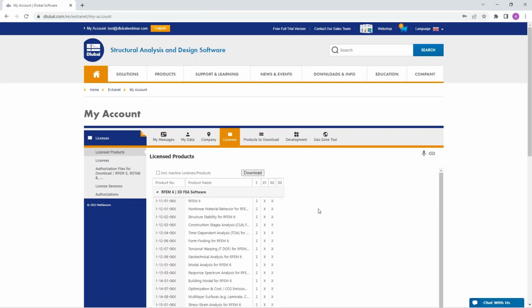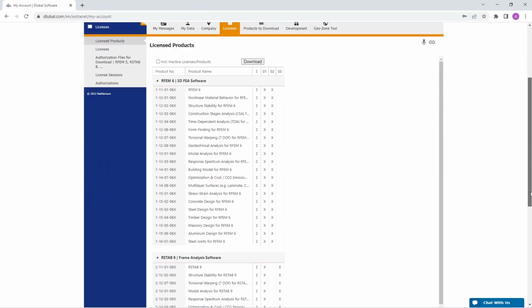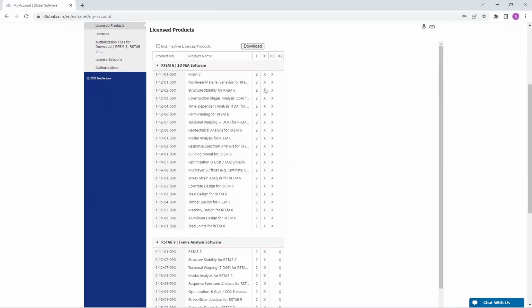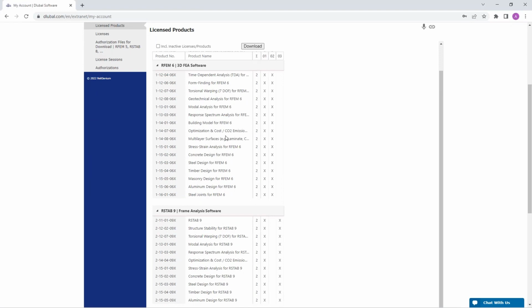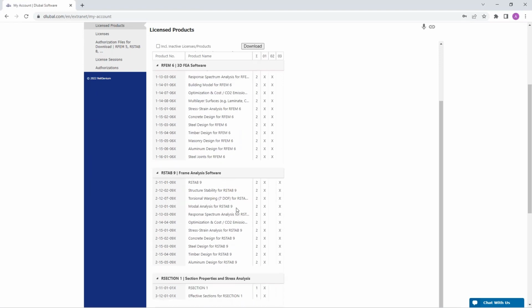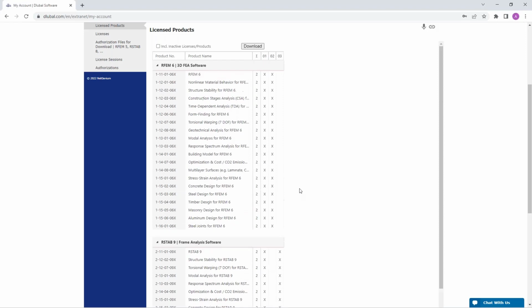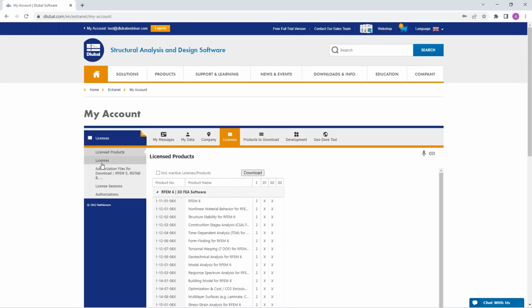Then here you can see all licenses of your company. That test account has got 3 licenses. If you scroll down a little bit, you can see the first license has all licenses of RFEM, all add-ons, and RSTAB 9. And for example, the third account has only licenses for RSTAB 9 with all add-ons. Okay, that's a good overview.